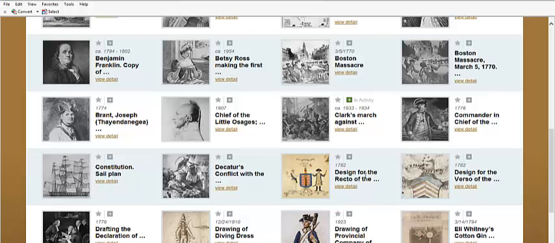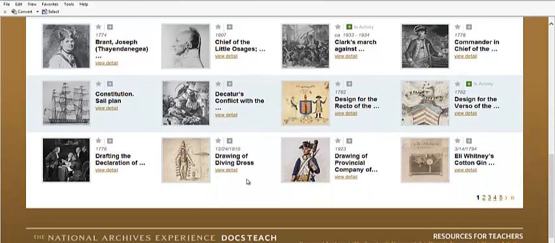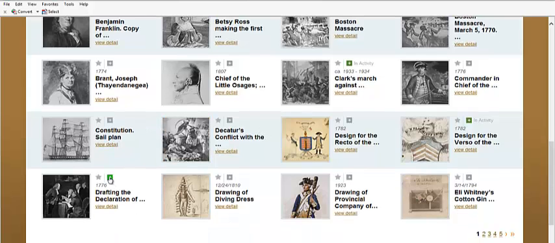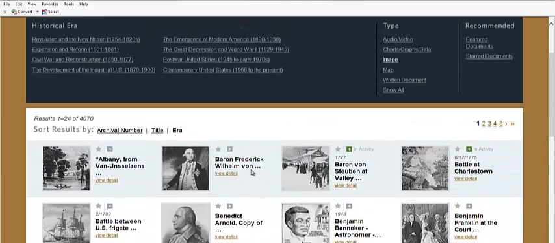And let's go back to our earlier image from the Great Seal of the United States. Select that one. And just for fun, I don't know what else to add here. Oh, let's go right to the Declaration of Independence. Okay, so we've selected all those documents. They're going to be placed in our activity bin.